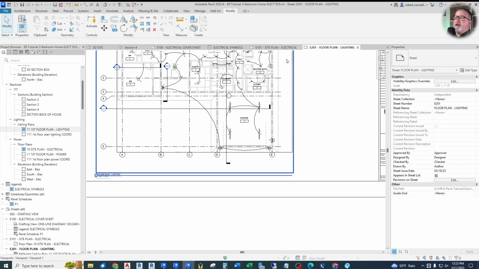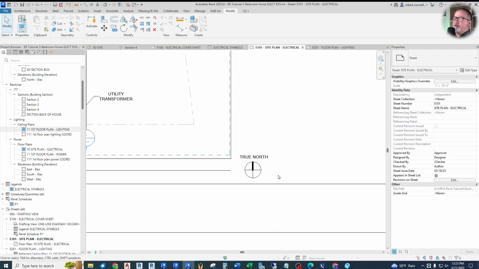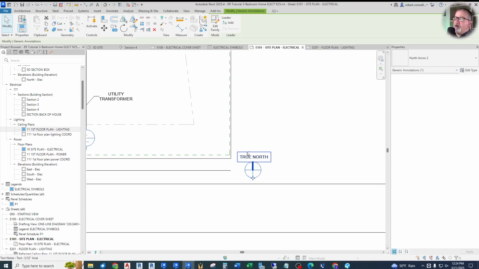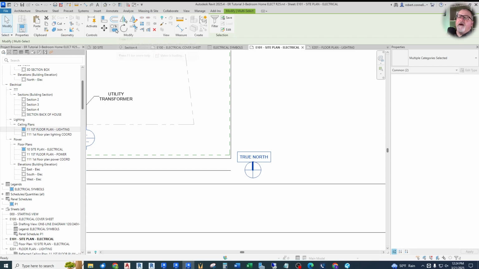And then we want that north arrow here. I can go find it again, or I can just actually copy it from the site plan. So let me go down to the site plan, and I'm going to click it and then hold Control and click True North. So I have this selected. Now I can do a Control C, copy, or I can go up here and say copy to clipboard, not the regular copy, but the clipboard copy. If I want to copy between sheets, I need to do the clipboard copy.